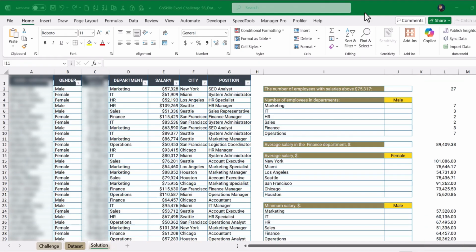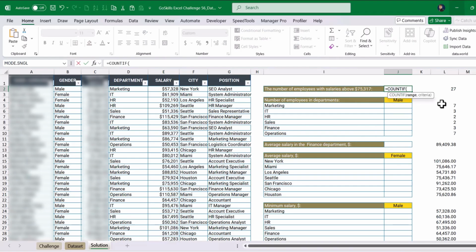Now the first question we've got is, how many employees have a salary greater than $75,317? We need to do a count, but a conditional one. So let's use count if. We'll type in equals count if. The range is our salary column. The criteria is greater than 75317 in quotes. And once you hit enter, you'll see we have 27 employees with a higher salary.